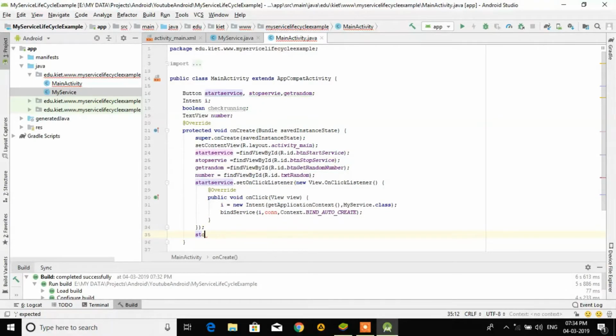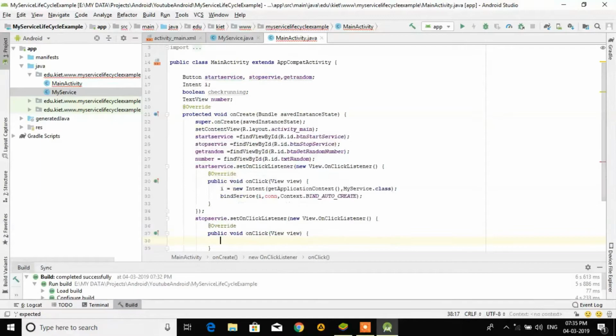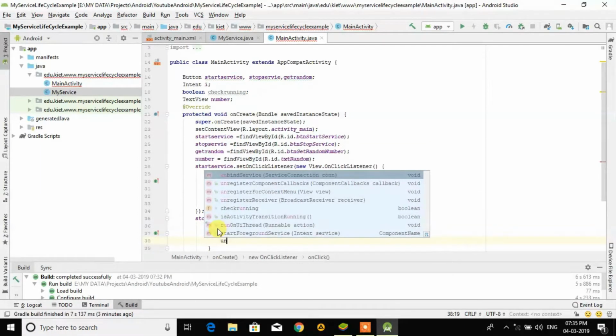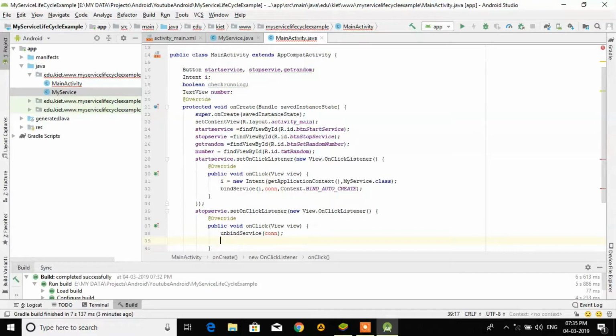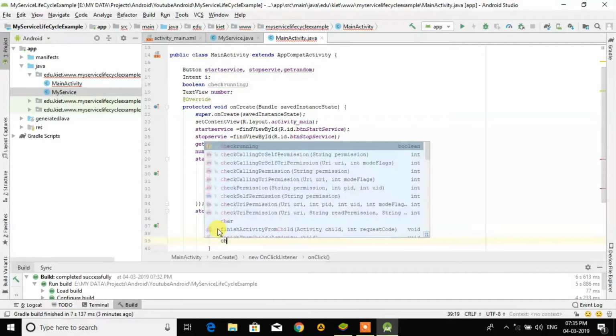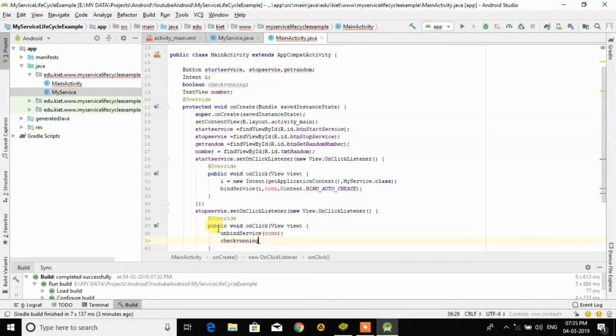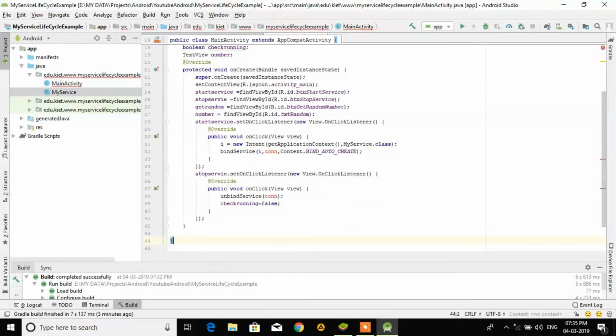stop service, setOnClickListener, new OnClickListener. So what we have to do here, we have to unbind service. This connection we have to pass here, and we have to disable the flag also, checkRunning equal to false, because this service has been stopped right now.